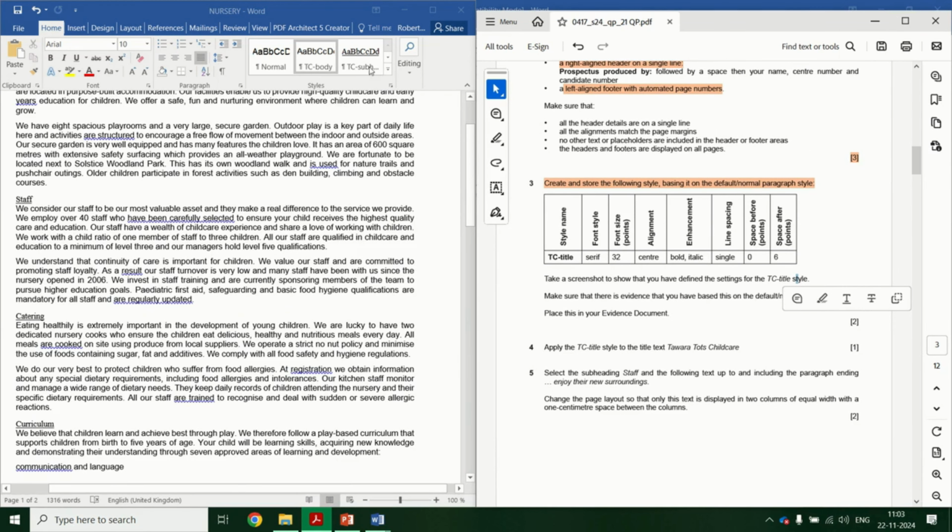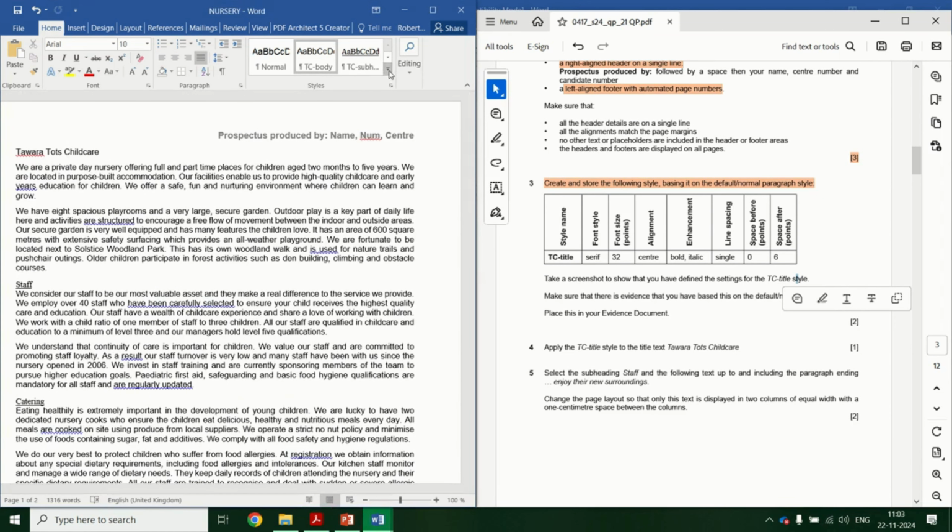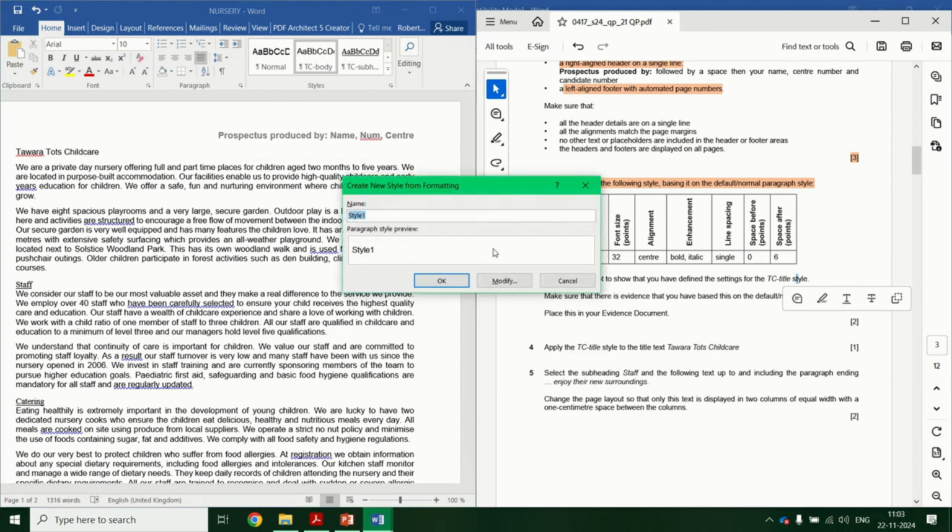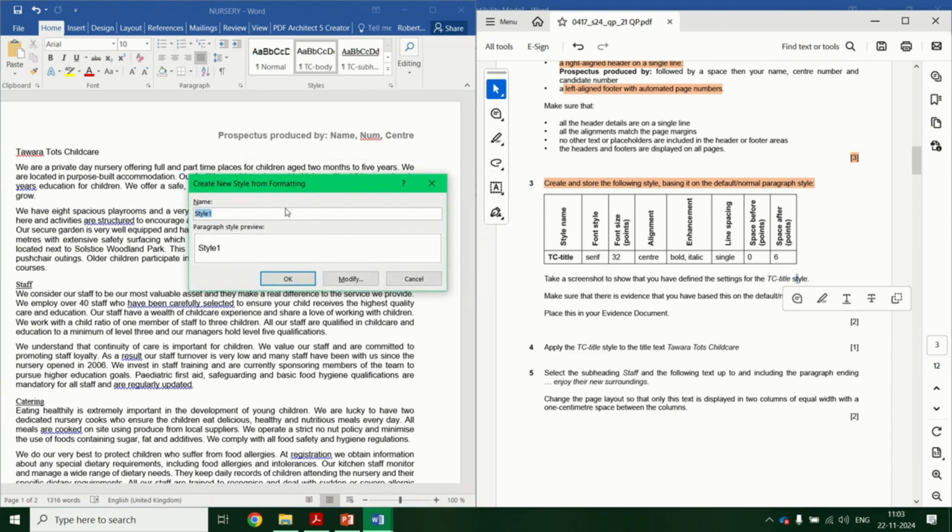I'm going to go to here on the styles, and we want to create a style. And this time, sometimes you modify, sometimes you would create one. So create a style, and it needs to be called TC-title. Be really careful with the spelling and punctuation, capital letters. It has to be the same as the paper. Okay, and then go to modify.